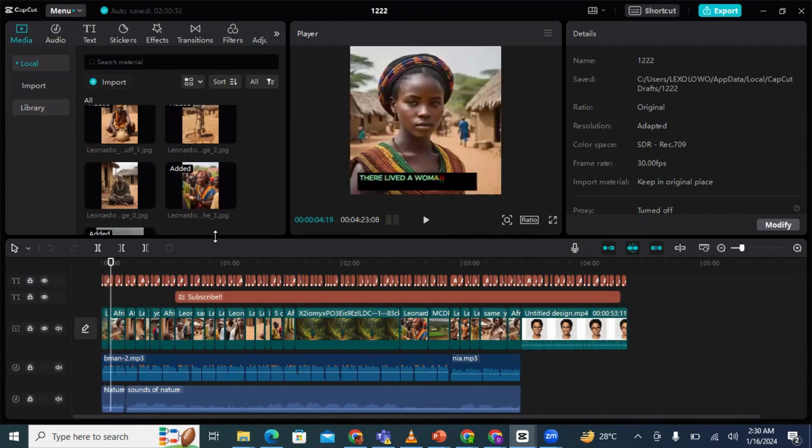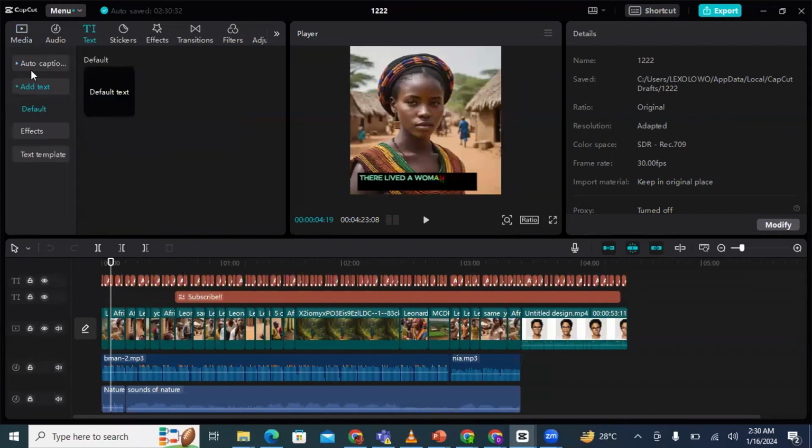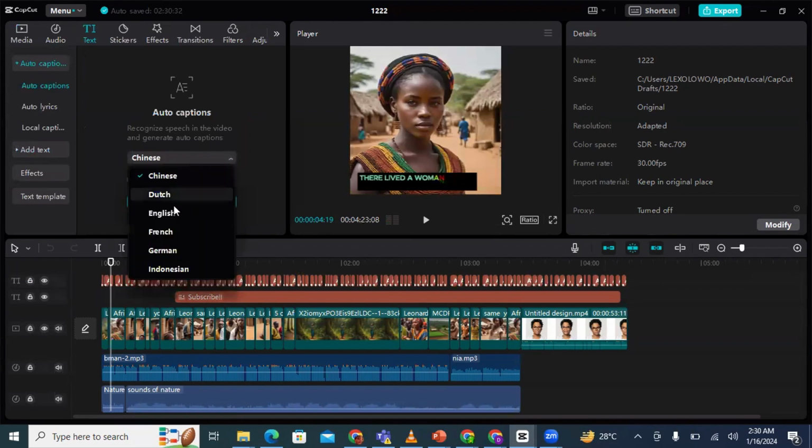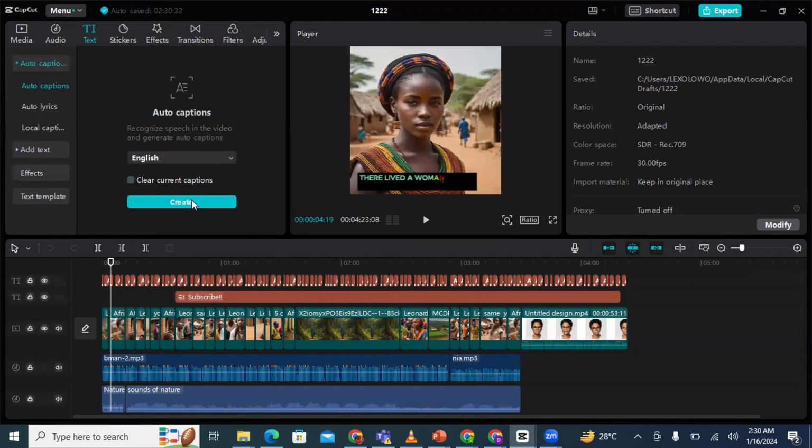Then when you have done that, you would go to text and click on auto captions. Once you click on auto captions, you put it in English and you create. It is going to create these captions you can see here, right?